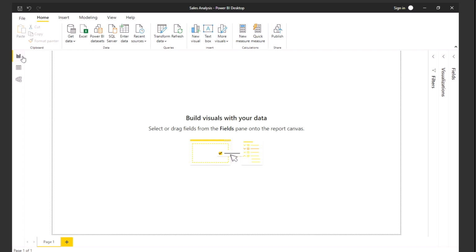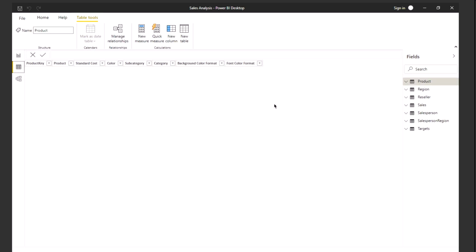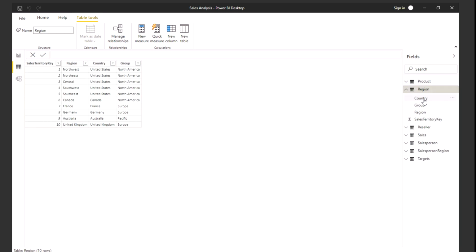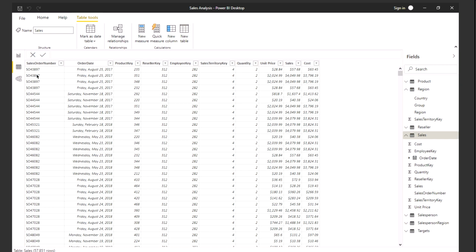We have 3 tabs over here. The one is the report view, where I am currently. The second is the data tab, where I can see the data. If I come over here and select any of the tables, I can see the data and the fields in these tables. And third is the model view.